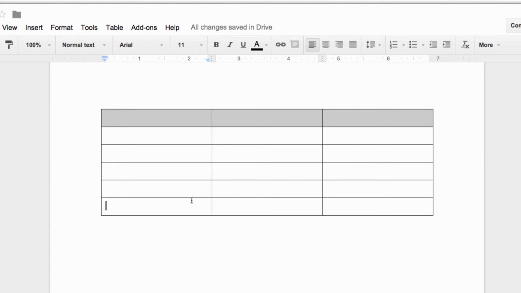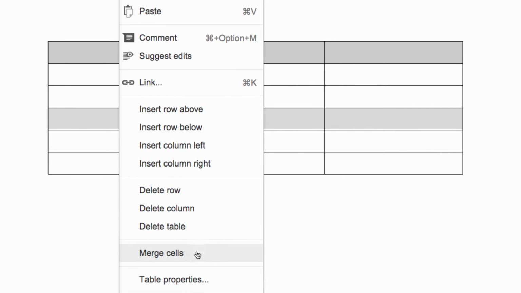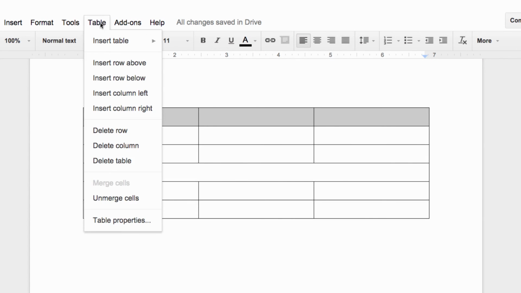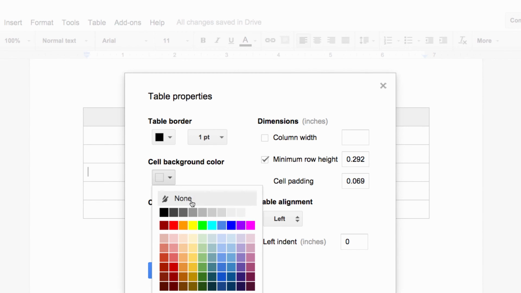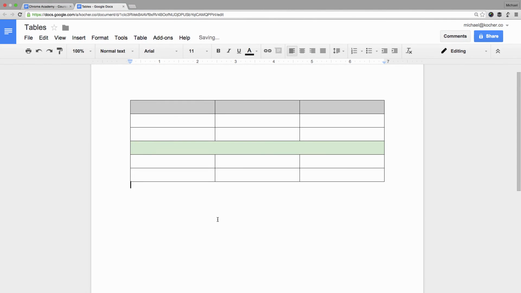From time to time, you may want to merge 2 or more cells into a single cell. Let's imagine that somewhere in the middle of our table we want to separate out an entire row. To do this, we select the cells we want to merge, go to the Table menu or right-click, and choose Merge Cells. Now those 3 cells have been combined into a single cell. If we wanted, we could go back to our table properties and change the row to a nice light green background or something.